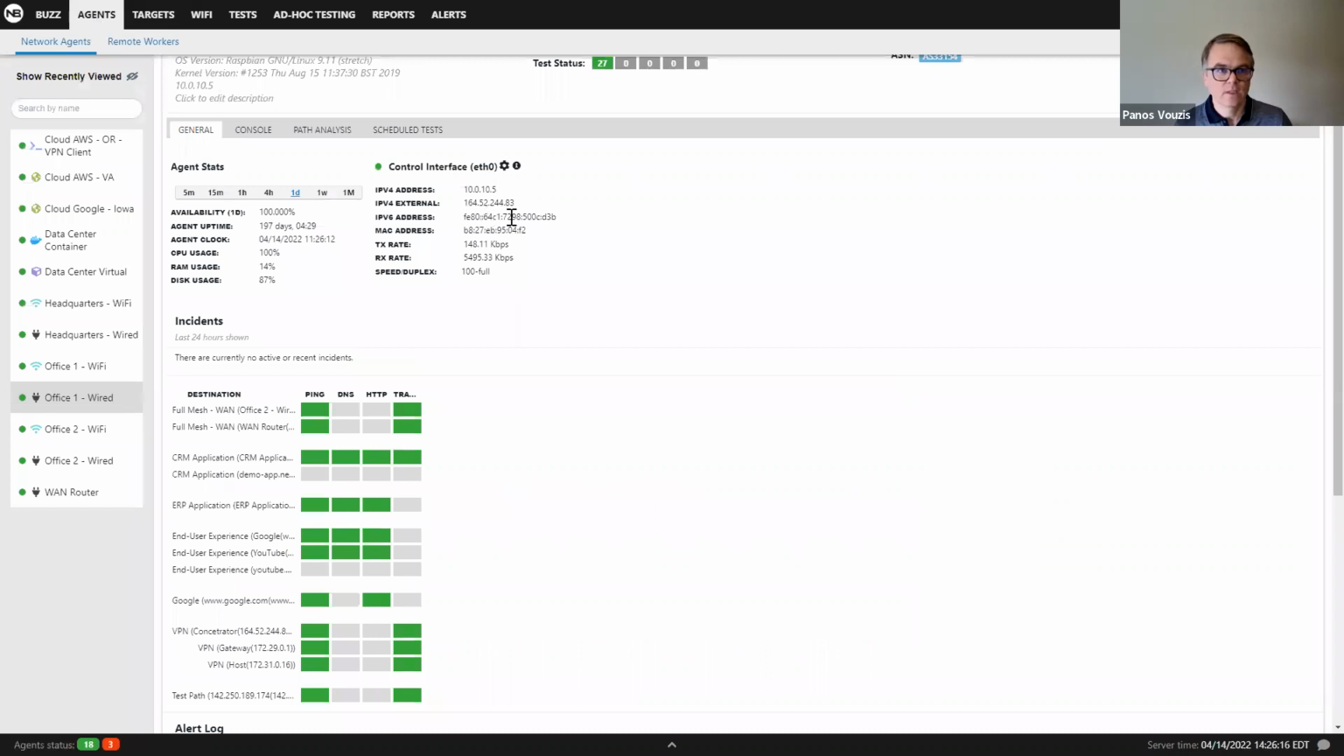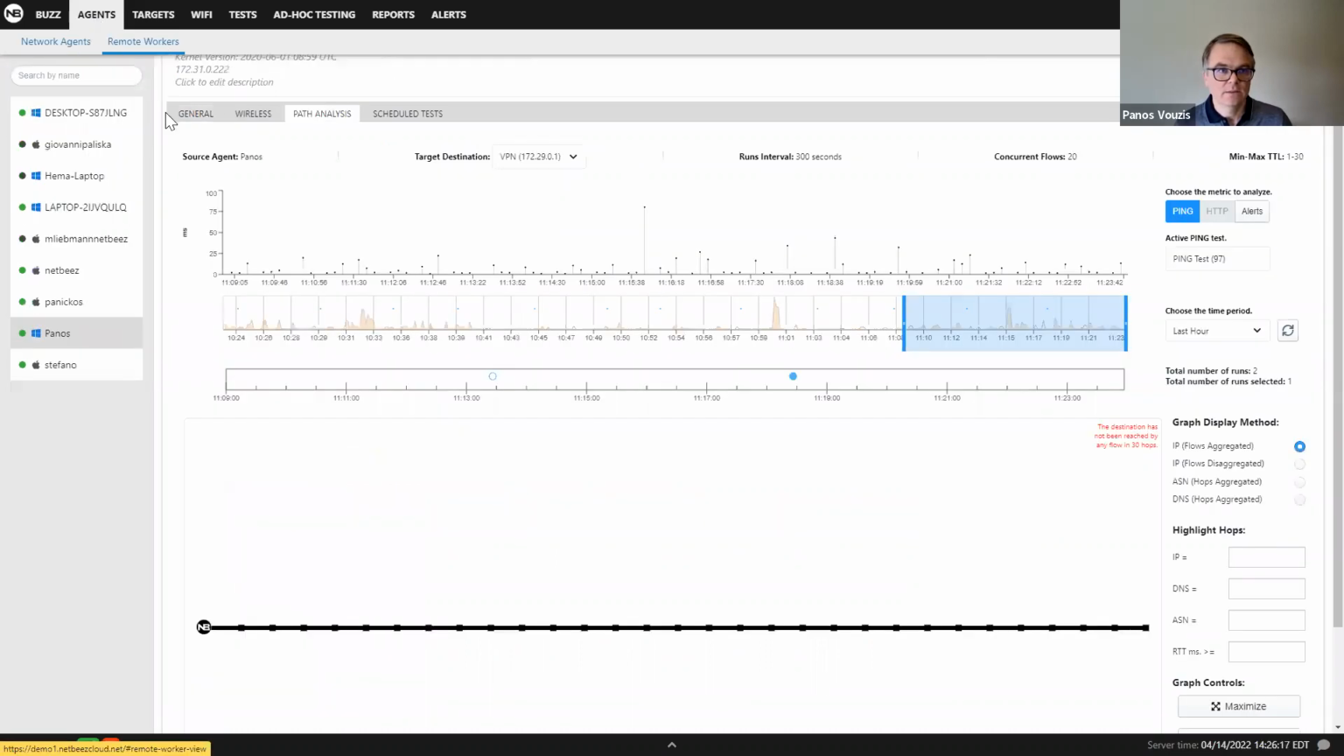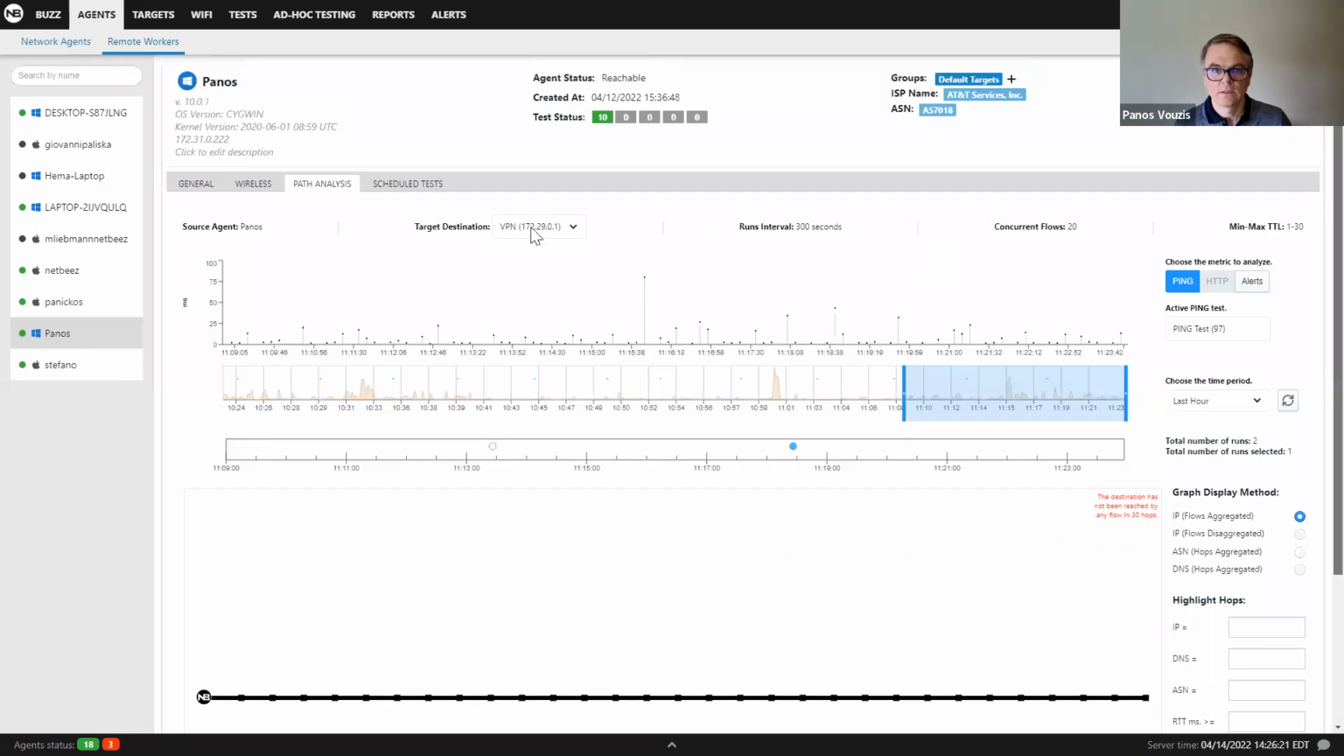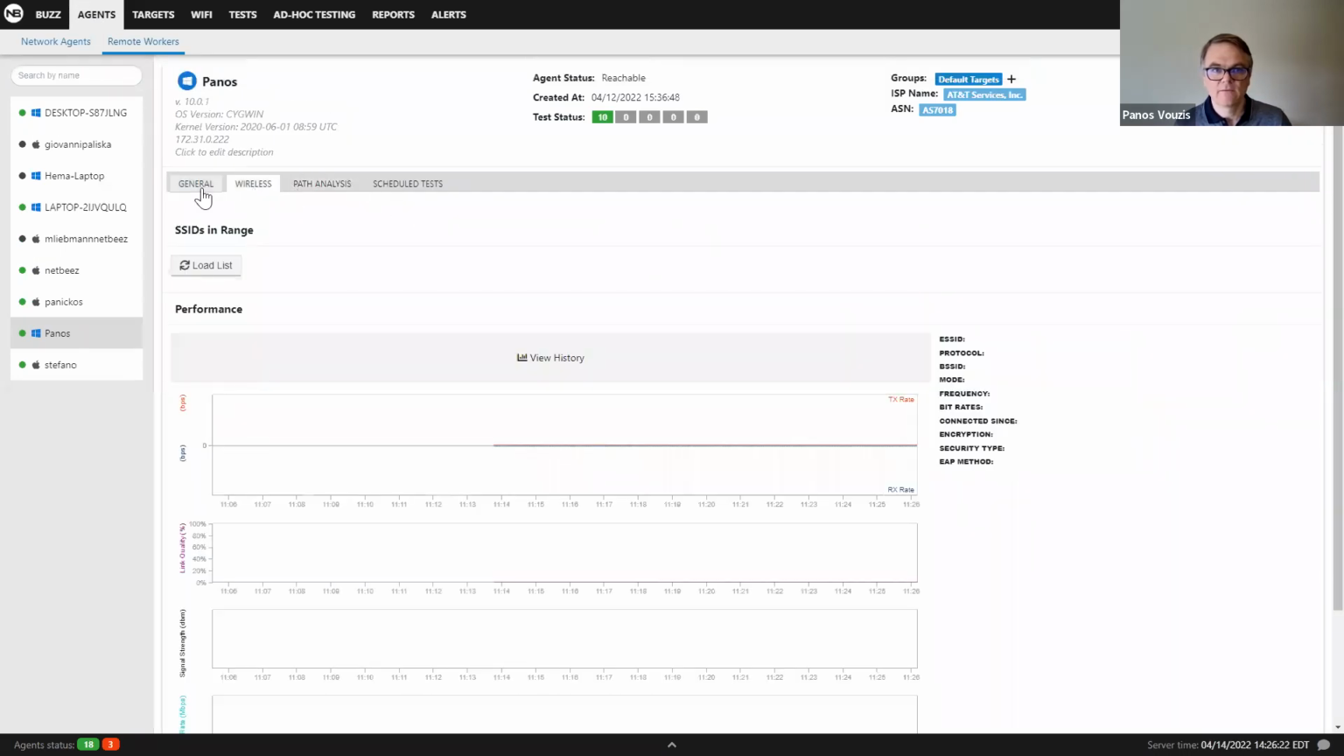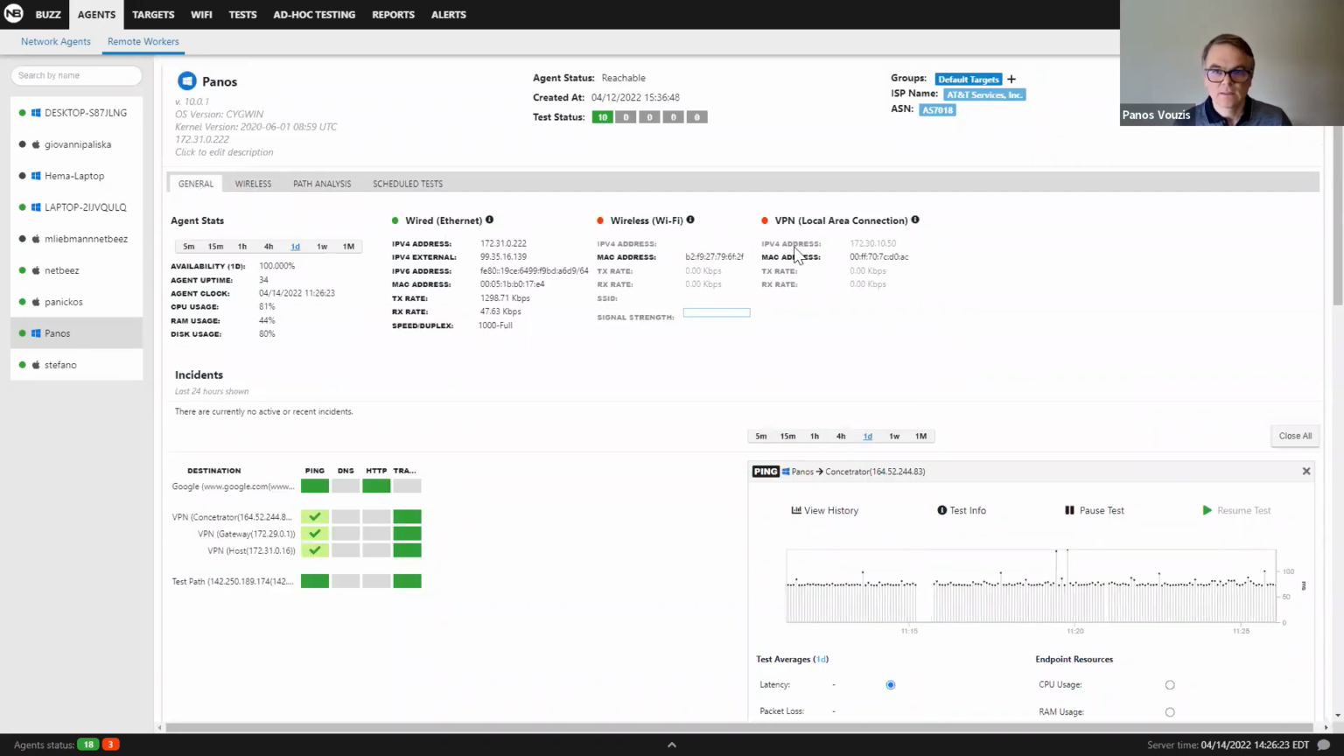For example, let me look at my agent here. I have the interfaces here, right? Well, let me connect my VPN. While I'm doing that, I mean, it's not connected right now, but as you can see, this is OpenVPN, right? So for the VPN interface, we give you information about the IP, MAC address, which vendor it is, model, etc. We give all this information as part of the interface status.